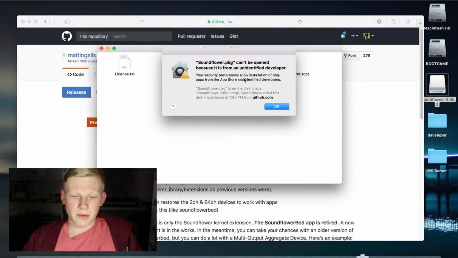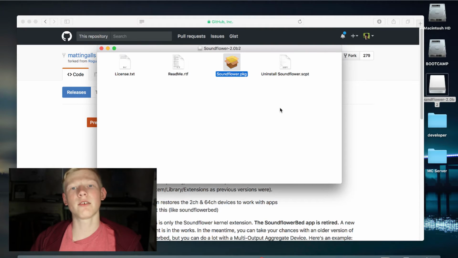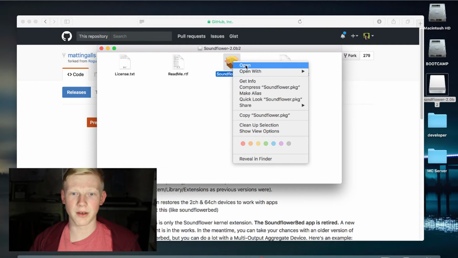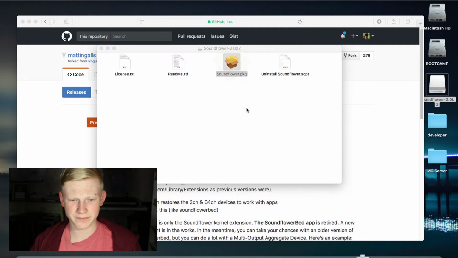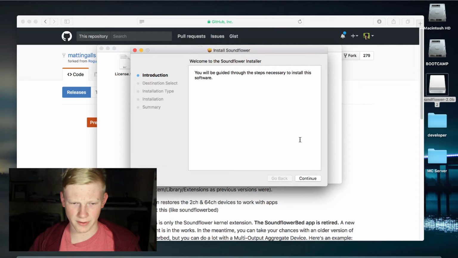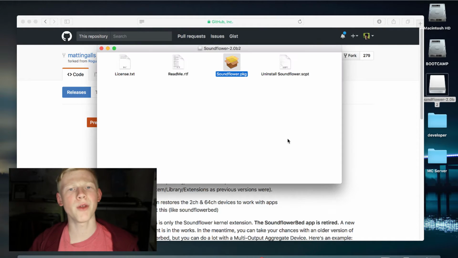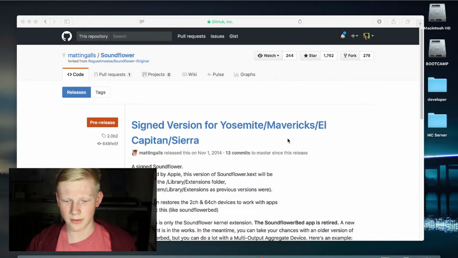But this is what you're going to be looking at. You're going to get this dialog right here. It says it can't be opened because it's from an unidentified developer. It's okay, you can trust this. You're going to right click on it and then click open, and then voila, you've got this open button here. And then you'll go through the steps necessary. But I have already installed Soundflower, so I don't need this at all.